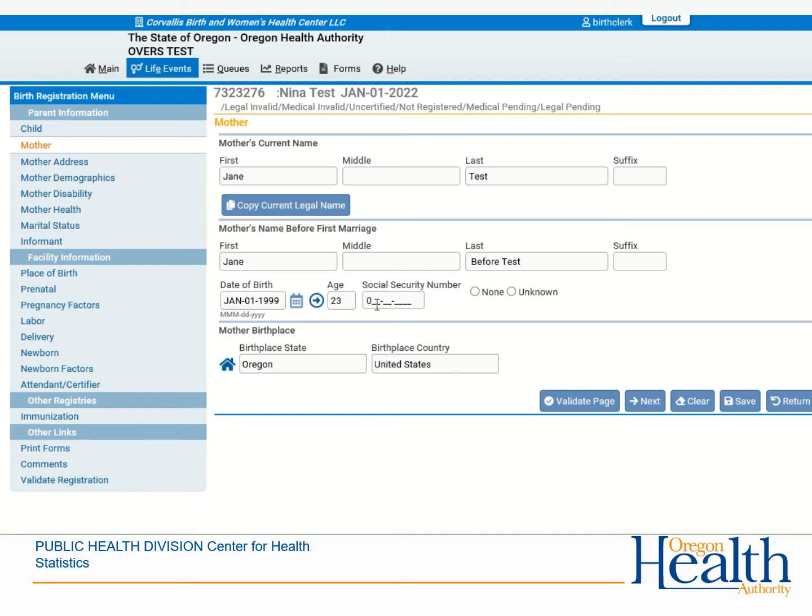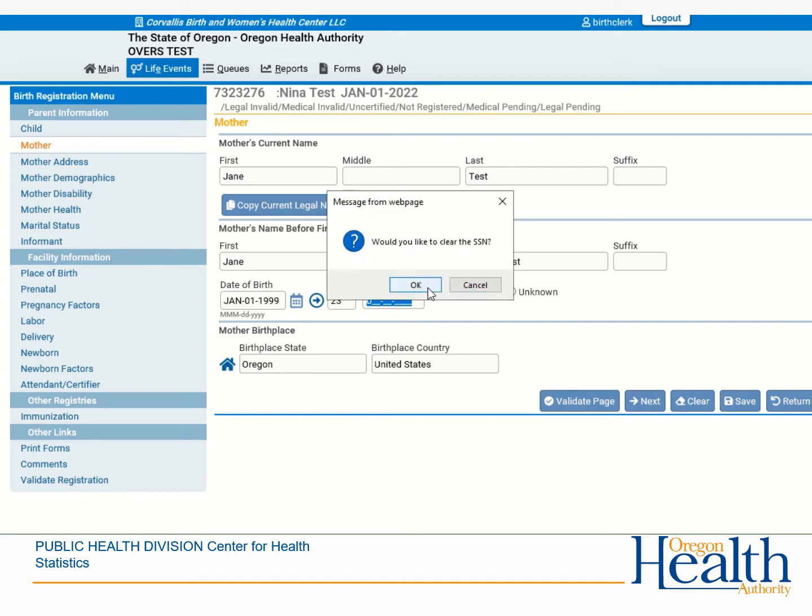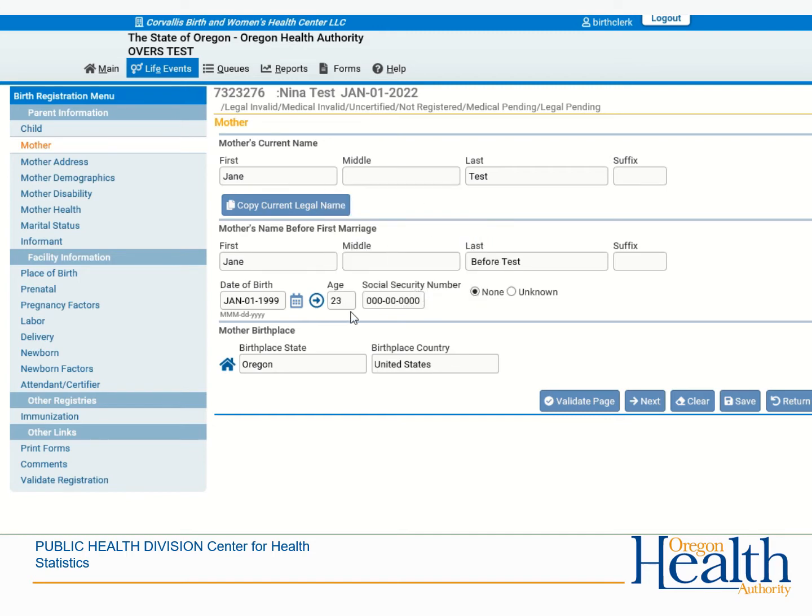The next field is for Social Security number, so you can go ahead and type that number in. If she doesn't have a Social Security number, you can select none, and it will populate all zeros for you. Or if you select unknown, it'll put in all nines.